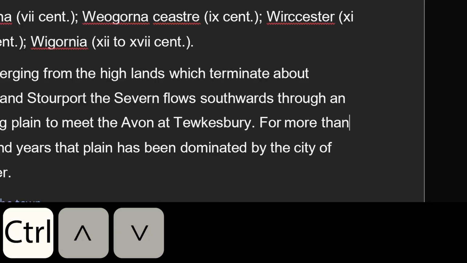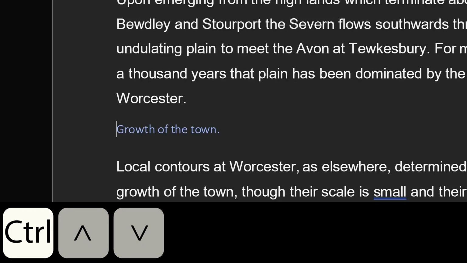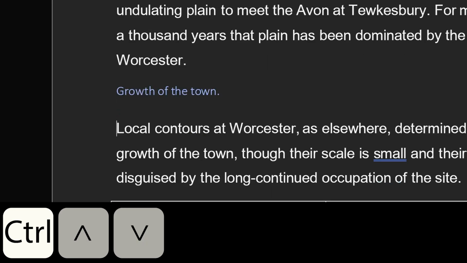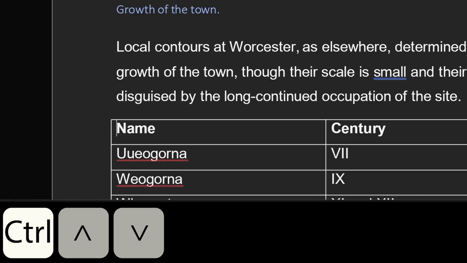If you need to move between paragraphs, hold down the left control button whilst using the up and down arrow keys. Heading to growth of the town. Local consuls at Worcester, as elsewhere. Table name column 1 row 1.